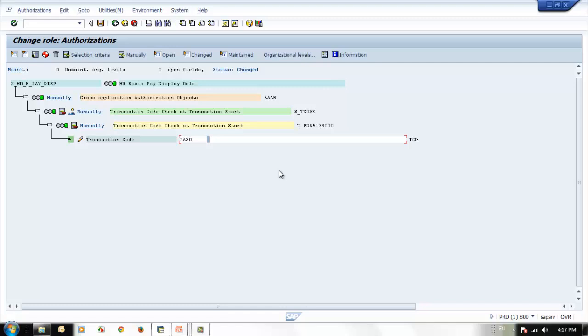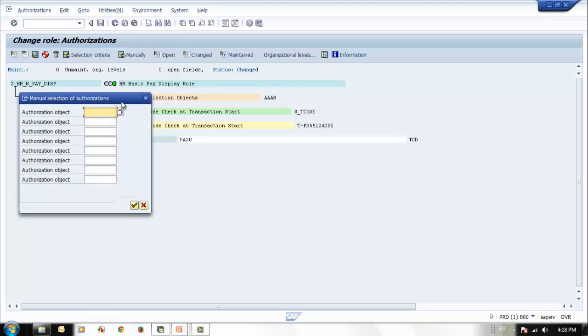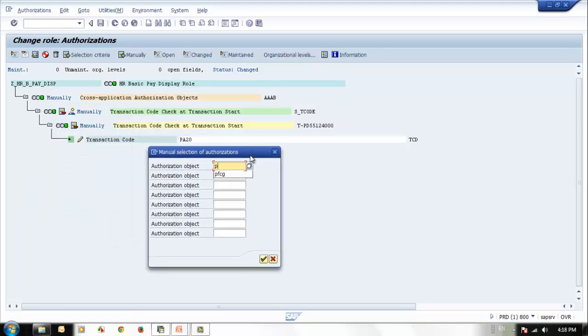You can use the menu to be very specific. You can use the menu to add this transaction code, which will also add all other related transaction codes and related authorization objects, which is the easiest one. I am using this manual method to make it very specific so that you understand each and every object. Then I will assign P underscore login.